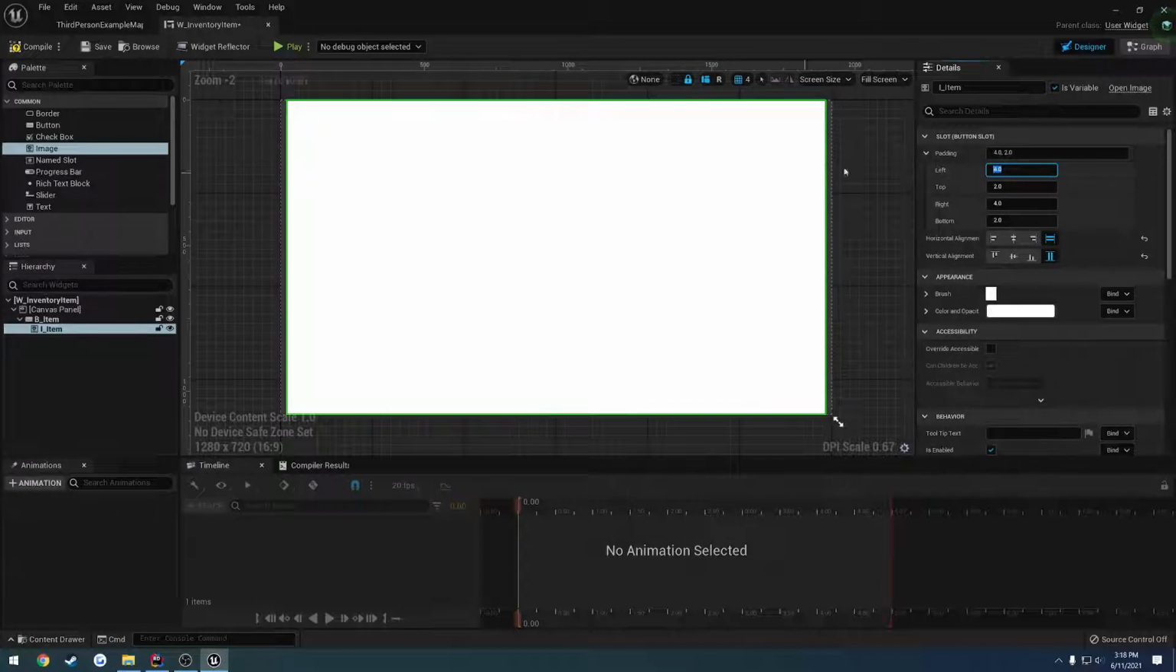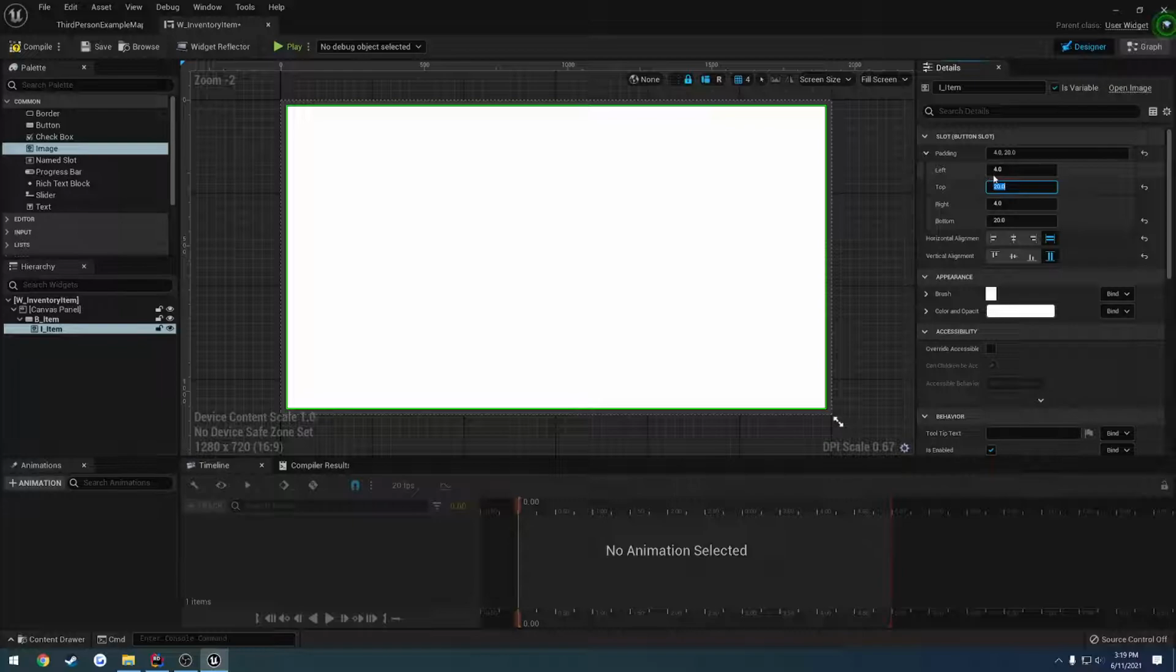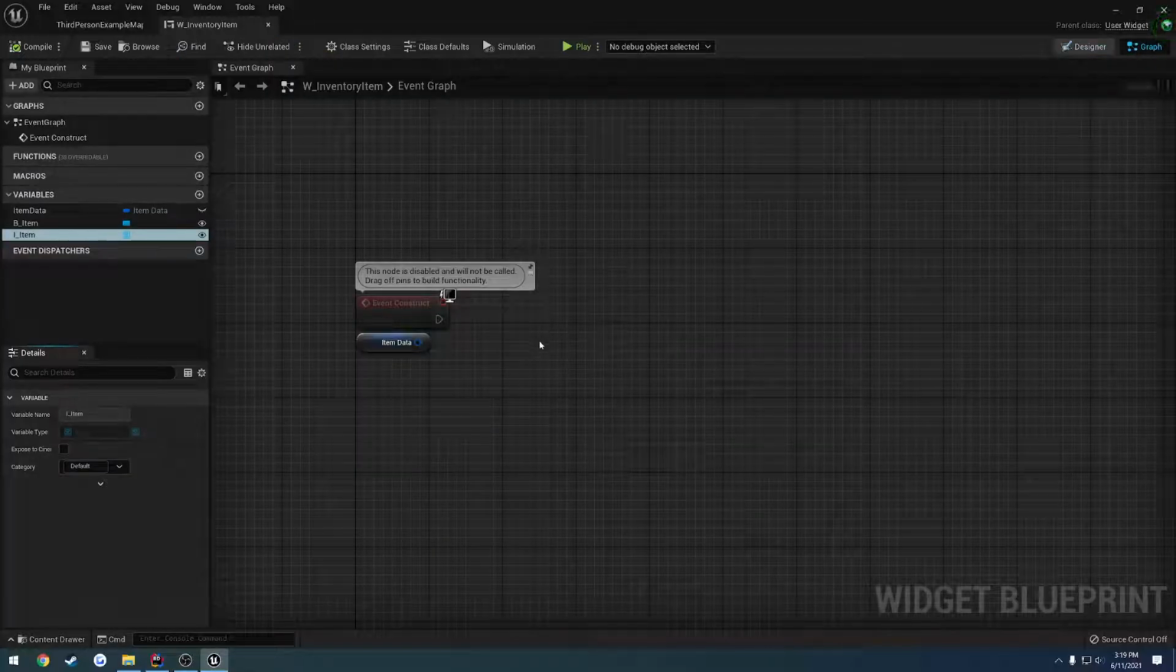So let's fill it horizontally and vertically. And I do kind of want it to have some padding. So let's do the top as well. We'll do 20 for the top and 4 on the left and right. But this image is what we want to add the item image to. And then we have our cost, which I'm not all that concerned about. That can be done separately, possibly anyways. So let's go back to our graph.